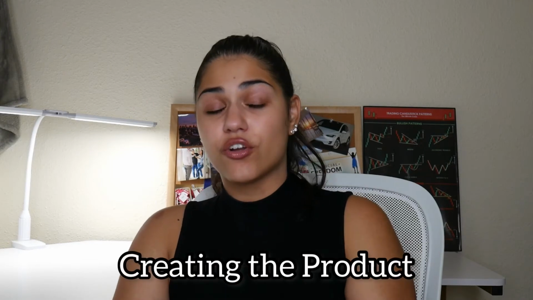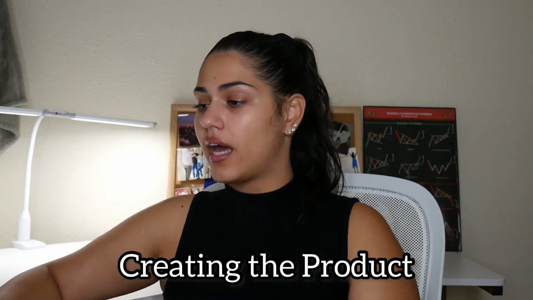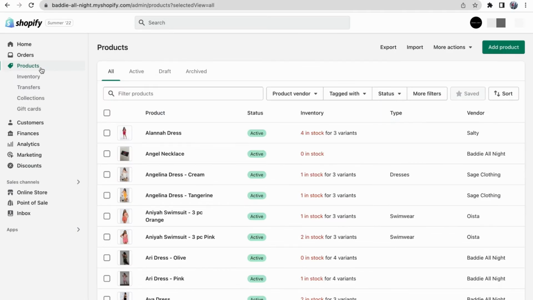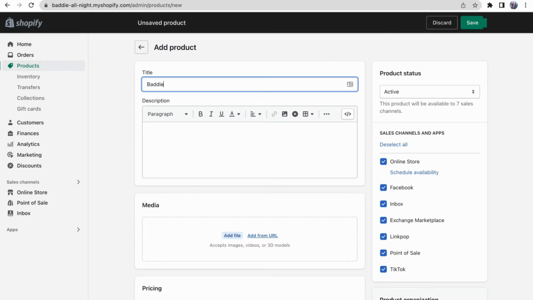This is where we go ahead and create the product. So this is kind of going to be like the icing on top of the cake. It's going to tie this all together, and you're going to see how it all works and integrates together seamlessly. So let's go ahead and add a product. Let's say we want to add a new jacket. Well, let's call this Baddie Babe Jacket Dash Green.